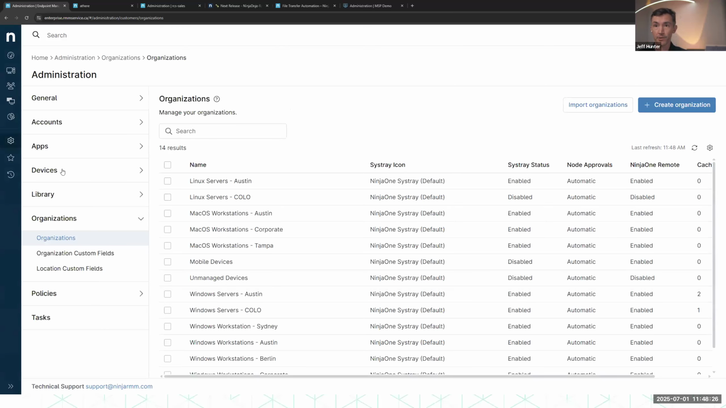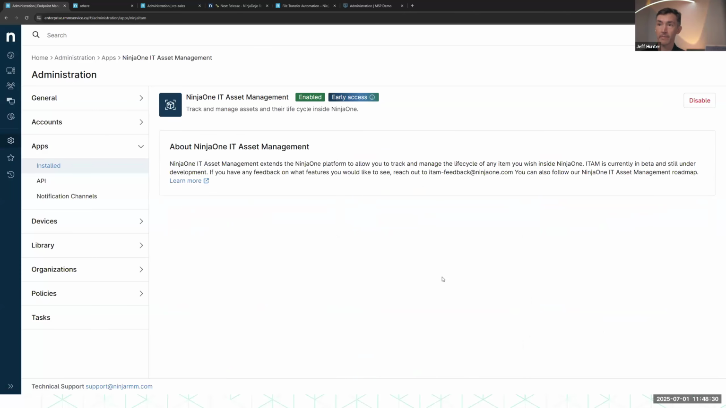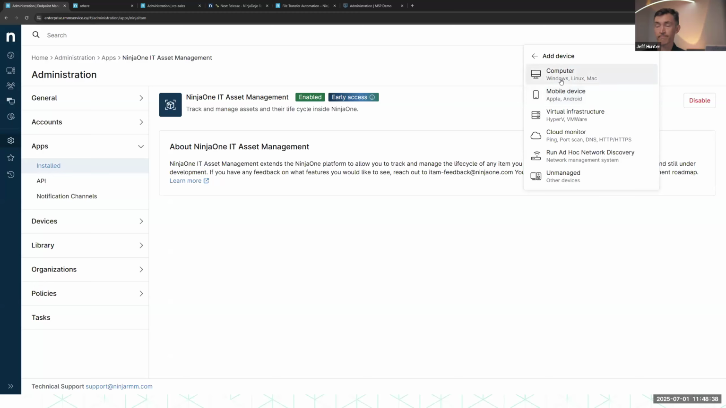Another early access feature is our ITAM. So our very first implementation of IT asset management in NinjaOne is unmanaged devices. Obviously, we are all very familiar with a typical device: a Windows, Mac, Linux computer, an Apple or Android phone, a hypervisor, a public URL or IP address, a private IP address, so a switch or a router or a firewall, basically anything with an IP. And then we also have unmanaged devices.